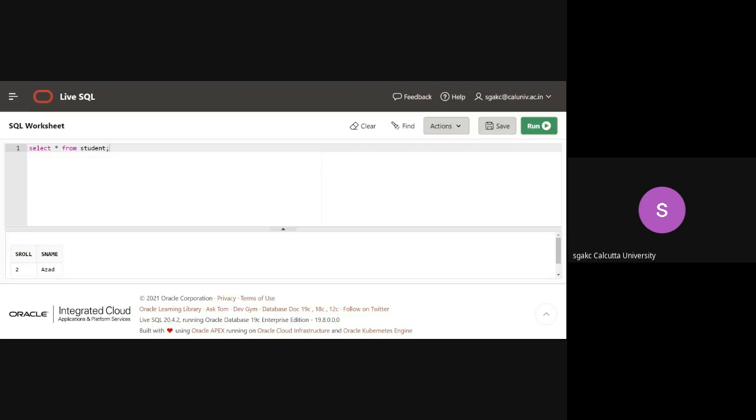This is the final one of the DML statements. What I am going to do is write update, and I am going to update the student table. I am going to set s name equal to, see, whenever I am using a string, look at what I am doing, I am using quotes. And where s roll equal to 2.